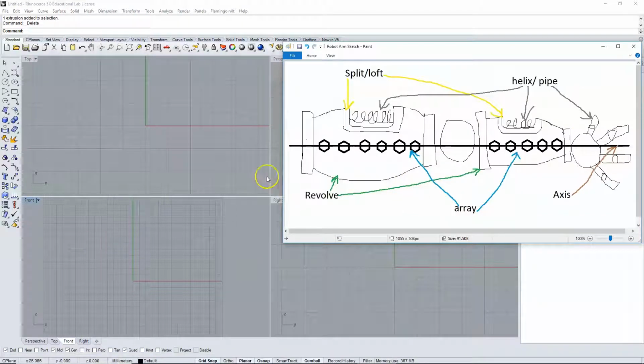I believe in my front view, I'll start by creating my axis, creating the profile curve for my upper arm, the sphere for my elbow, the profile curve for my lower arm as well, and then the sphere that I will use for the palm.